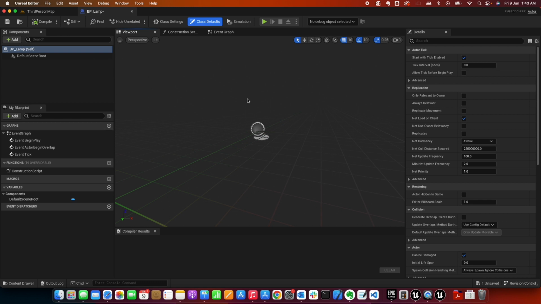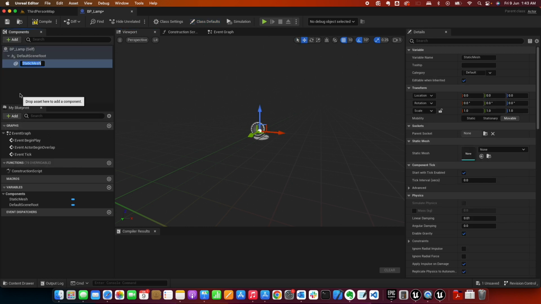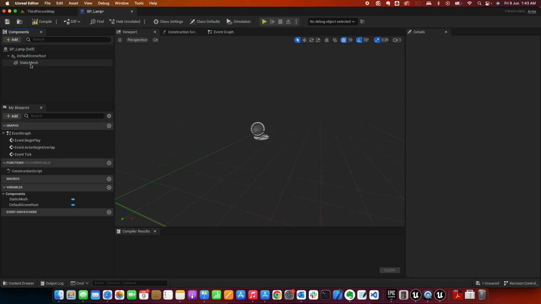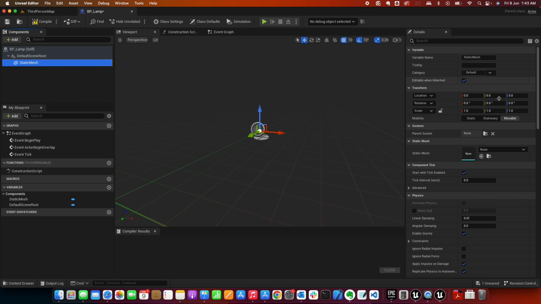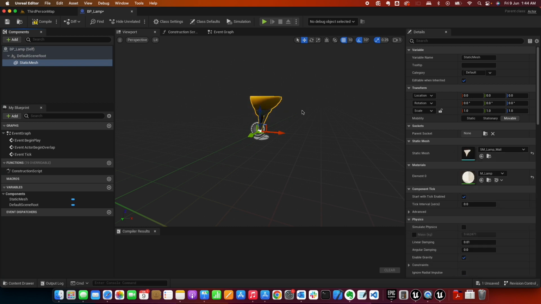So under components here you would see it's bare. Click on add and select static mesh, and a static mesh should be added there. These are all the details of the static mesh. You could go here and select a particular static mesh. So I'm looking for the SM lamp wall, and I'm just gonna rotate this 90 degrees.